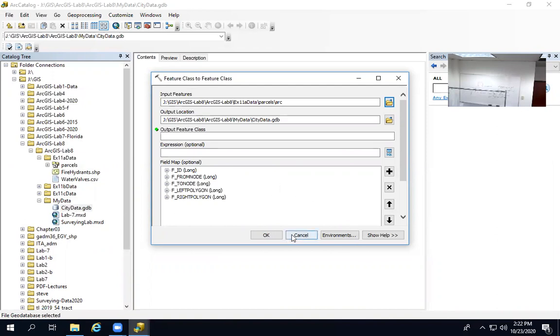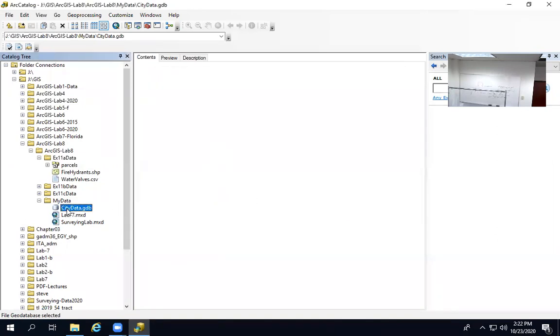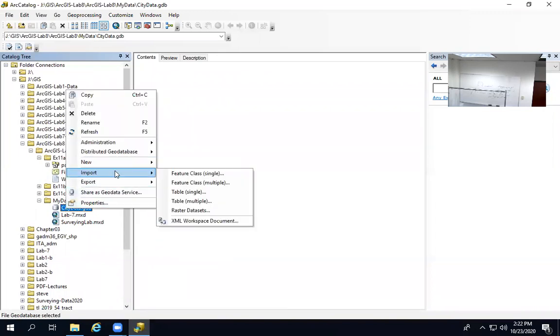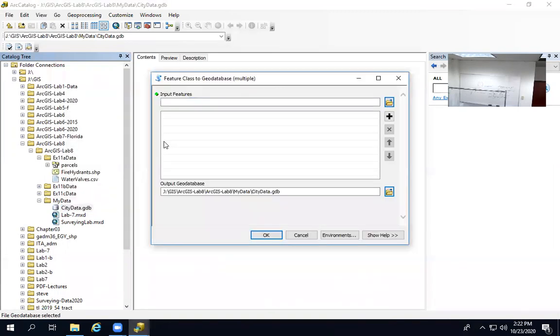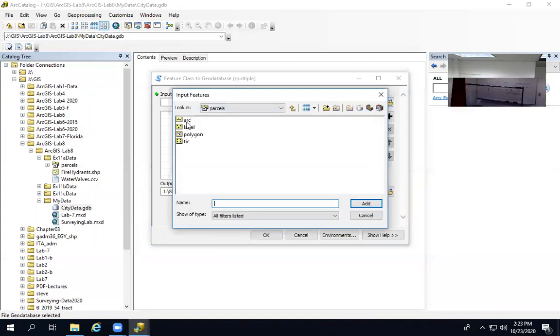I'll do it again, guys. Let me do it again. So I'm going to go here to city data, right click, import. Let's do feature class multiple, just for the sake of change here. And I'm going to go here. And let's now pick where to go. Let me show you again where I went. In your ArcGIS lab that you just unzipped or extracted, double click on that. Go to the first one, the data of the first folder.